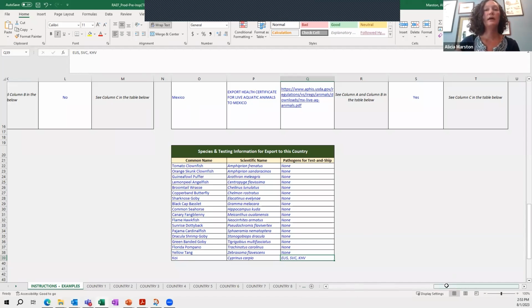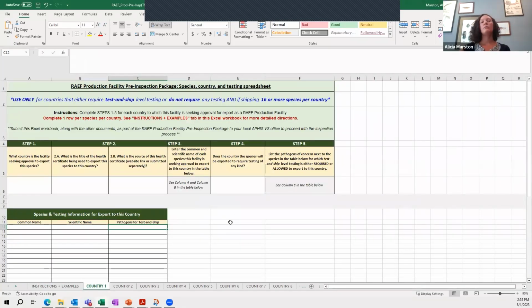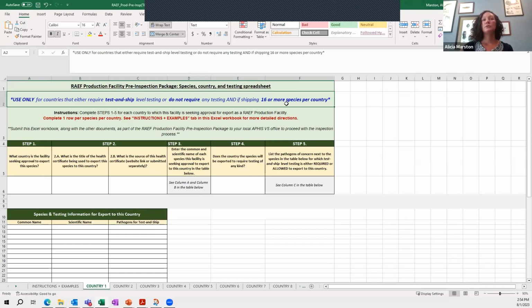All right, so this is the Excel workbook that the facility will use if they're sending 16 species or more to a given country, and that country either requires test and ship or no testing.